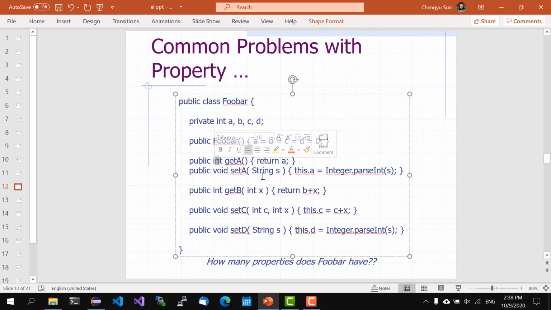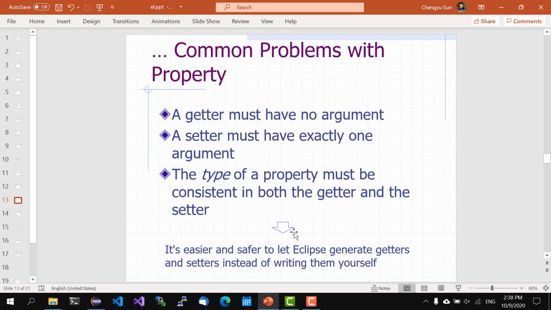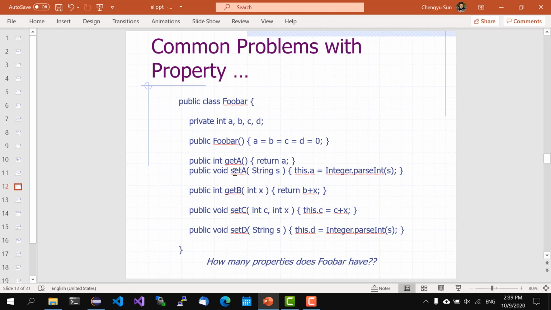Getter says it's integer, but setter says it's string. It's important to understand that even though properties are defined by getters and setters, just like fields, they still have types. And the type of a property must be consistent in both the getter and setter. So here, A is in fact not a property. If somehow we can change this to string, or somehow we can change this to int, then it will become a string or int property.